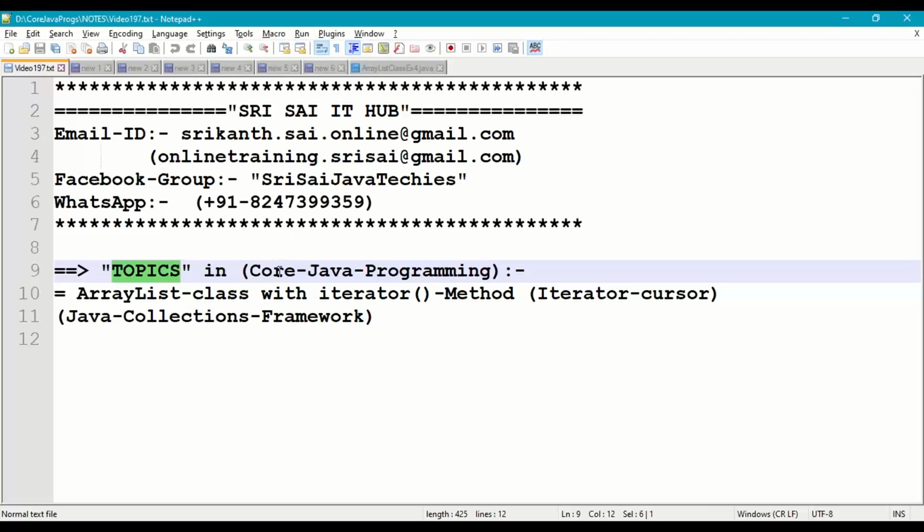In this video of Core Java Programming, we are going to discuss the following topic: ArrayList class with Iterator method. So this Iterator method is related to Iterator cursor, which helps us to access elements of any collection linearly from first to last. So this iterator cursor is part of Java collections framework.